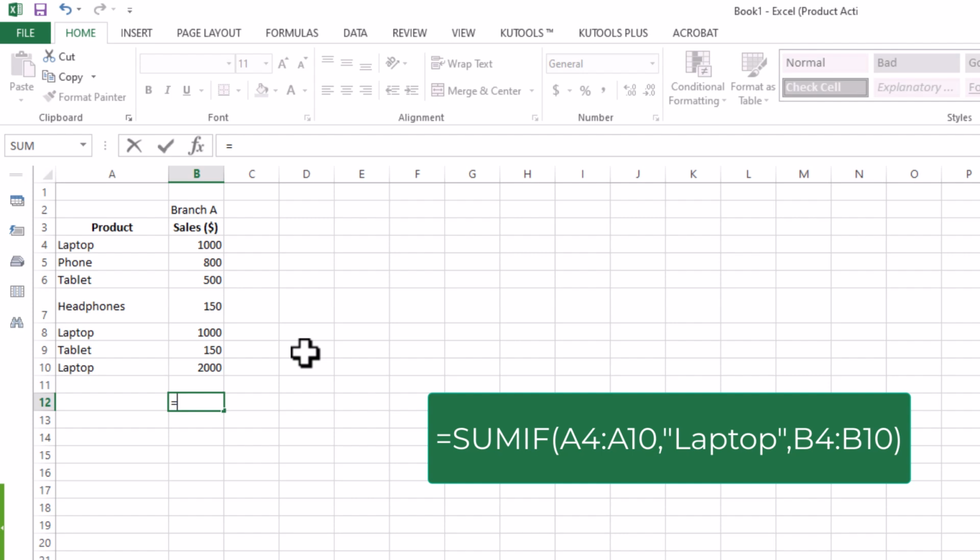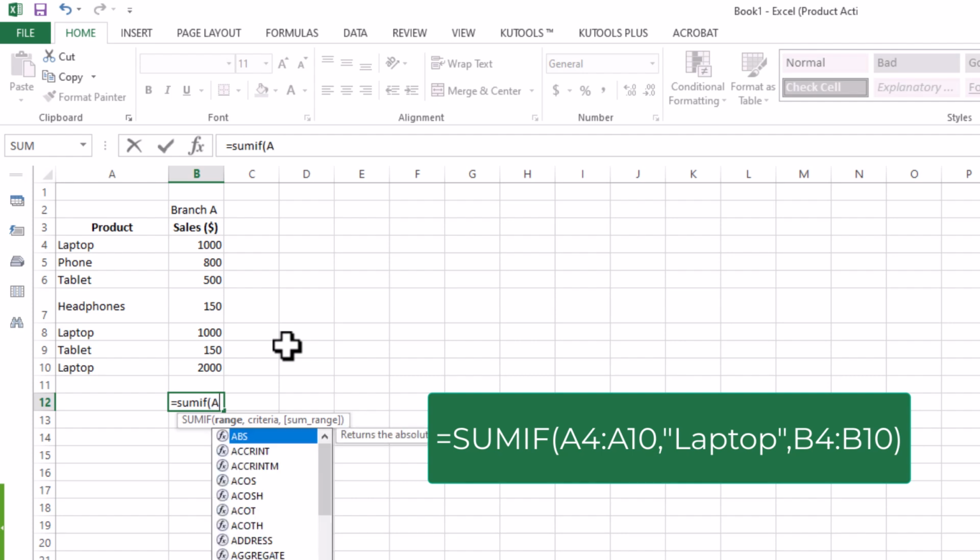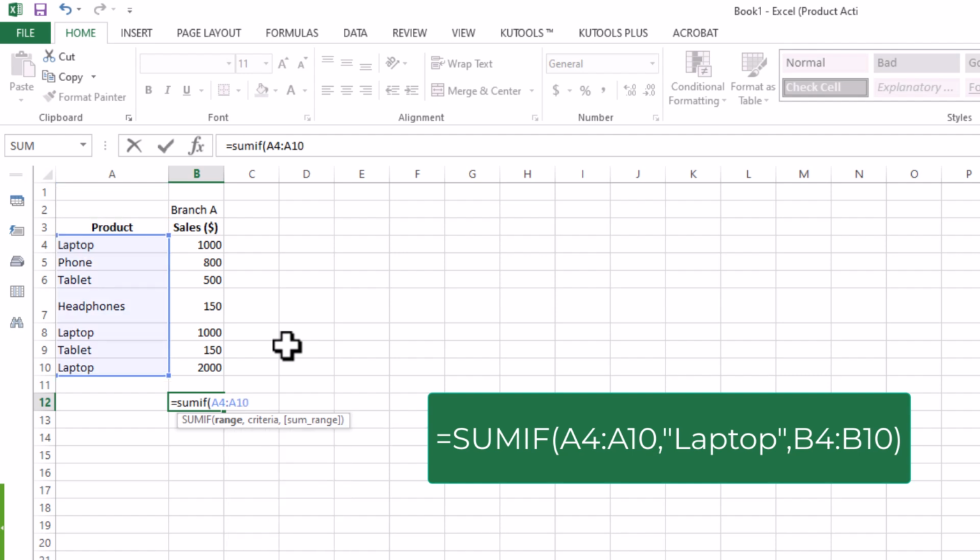So the function is written this way. The first thing you need to put is the range of the products. So you can say we are looking for laptop from A4 to A10. What it's doing is searching for the word laptop there. And then we put a comma. We put the condition. The condition is to write laptop. You need to make sure that what we are searching for is written exactly as laptop and nothing else.